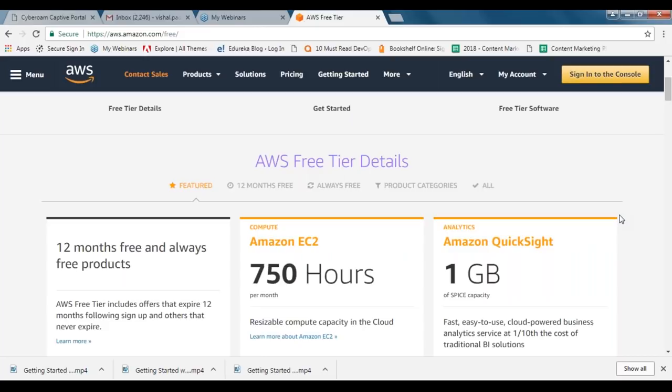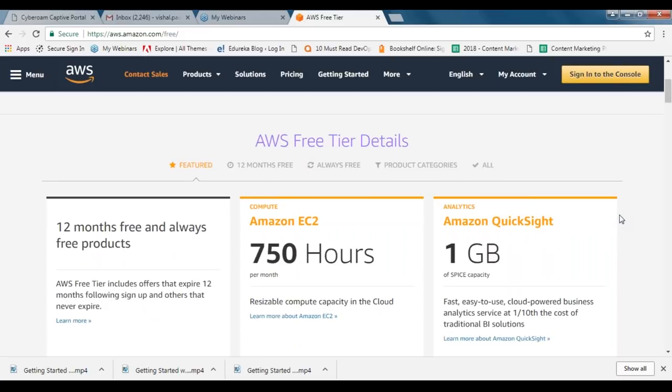Say, for example, Amazon EC2, which we just talked about, that is Elastic Compute Cloud. What it does is it gives you 750 hours of access to the server node for the first year. And when you say 750 hours a month, that is a lot to have, and you can do a lot of things using this much time.